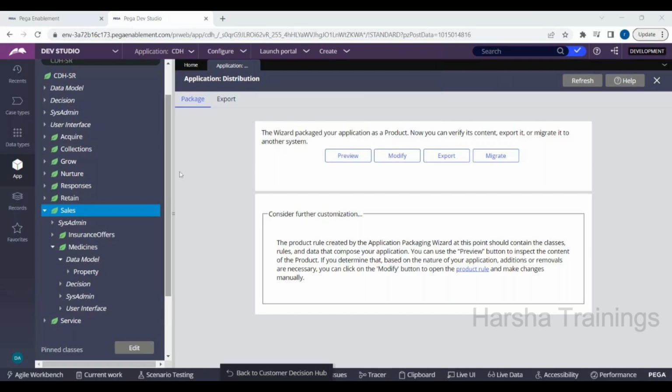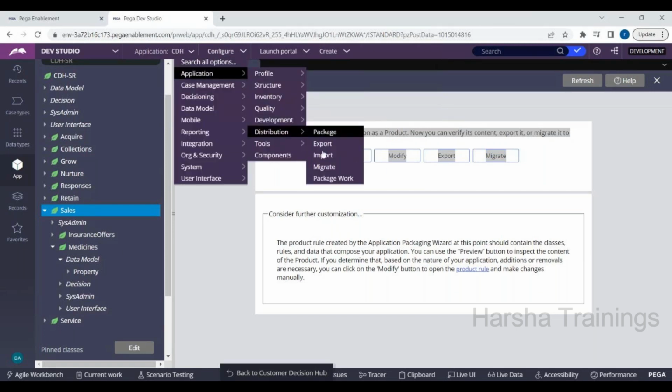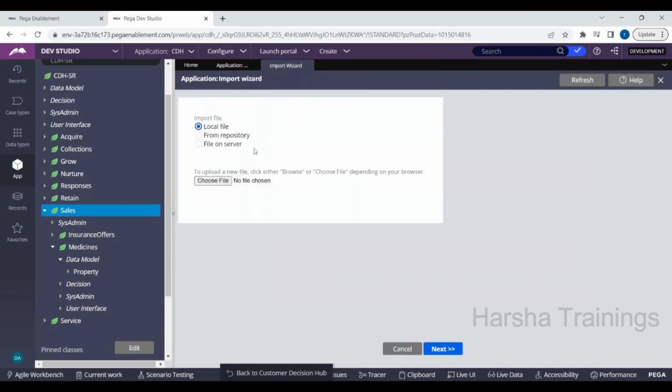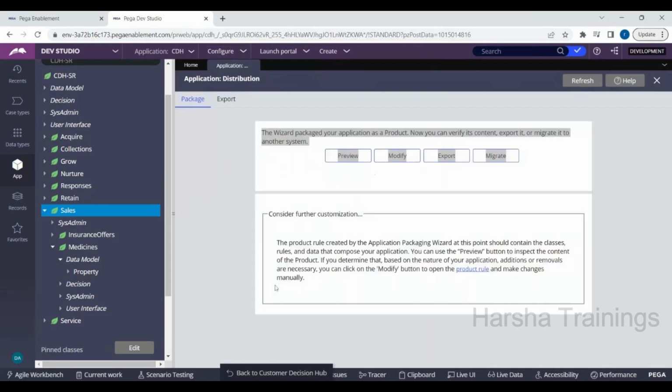After you download, when you want to import, go to Configure, Application, Distribution, Import. Whatever file you downloaded, select it and click Next, Next, that's it. This is how you take the backup of the daily exercise that you do. Ideally, you have to close all these rule sets before you export. It will take some time, 5 to 10 minutes. But you have to do all these things, unless it is a personal edition or you are just doing some exercise.